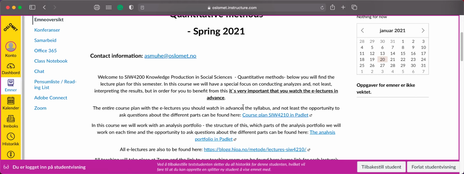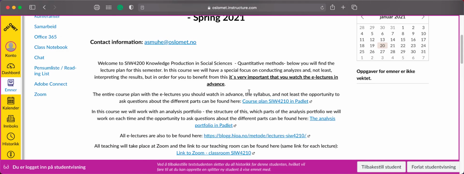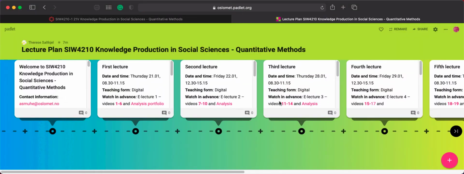Please read this. It's very important that you watch each e-lecture in advance, because as I said, this is going to be applied. When we meet, I have a first intro lecture where I talk generally about the course, but after that we'll be meeting and doing analysis, working with the analysis portfolio, which I will talk about later. The entire course plan with e-lectures you should watch in advance. The syllabus, and not least the opportunity to ask questions about the different parts, can be found in this Padlet. We have made a Padlet for you with the course plan.